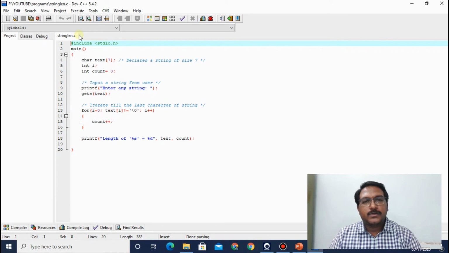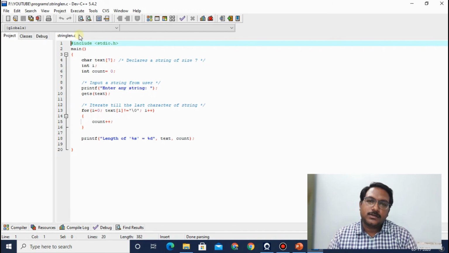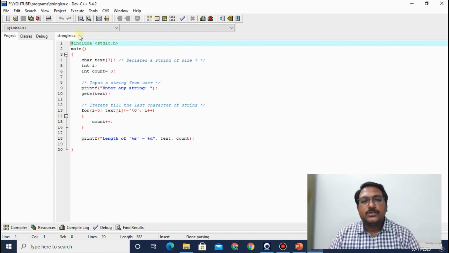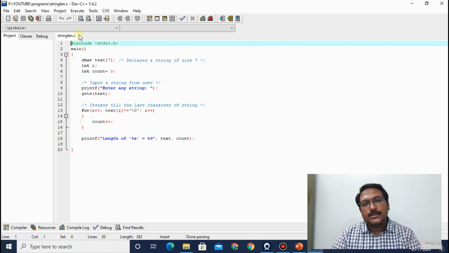So in this particular program, we are counting the length of the string without using the library function strlen. If you want to use the library function strlen, instead of writing this for loop, just take another integer variable, suppose x. You can write x is equal to strlen within brackets the character array name. It will give you the output. After that, you have to print the value of x, then only you can find the length of that particular string.